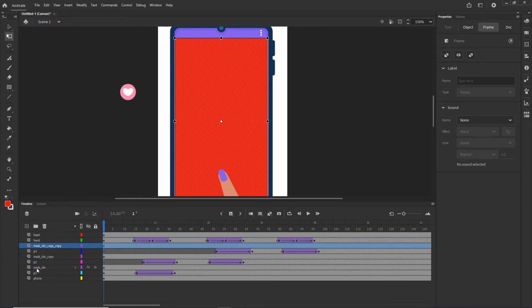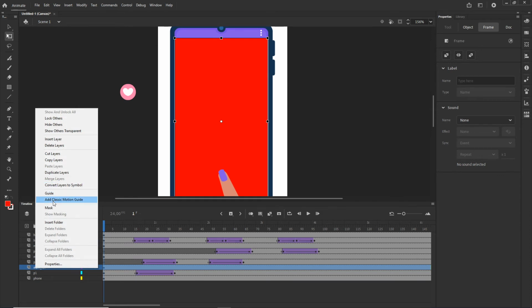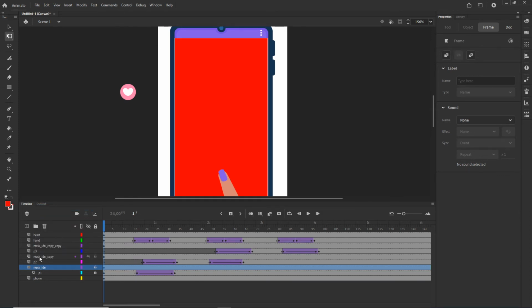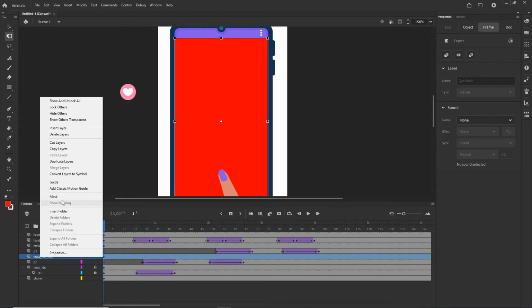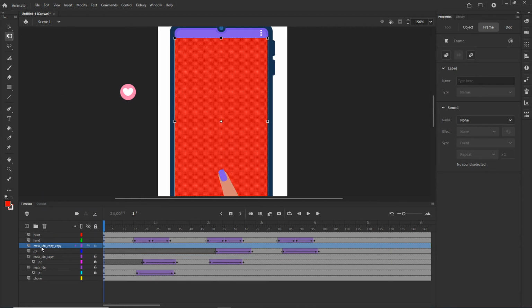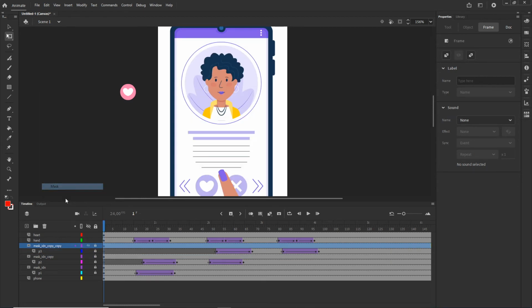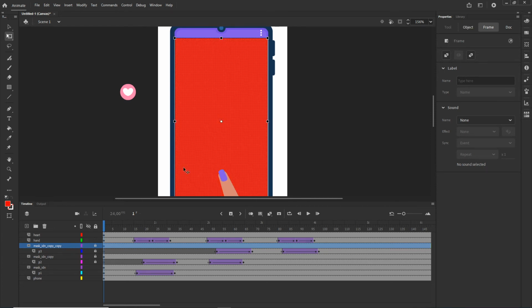And right now I'm going to one by one click on these masks, and I will right click and I will choose mask. I will do the same thing for this one, so right click and mask, and the same thing in here, right click and mask, like so. And it is going to basically create something like that. My P1 is going to be visible only where the shape is. And it is going to lock these layers. You can unlock them and work with them, and later on you can lock them.